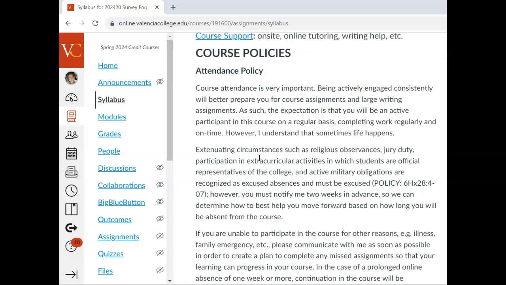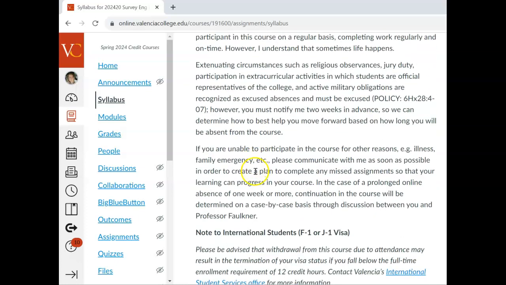I've also provided course policies. This is an online course, so we consider attendance in an online course to mean that you are not just logging into Canvas, but actively submitting assignments. As such, it is expected that you will be an active participant in this course on a regular basis, completing your work regularly and on time. However, if something does come up, you have an extenuating circumstance where you're not going to be able to participate in class, you need to reach out to me as soon as possible and let me know. If you know you're going to be unable to participate in class due to military obligations or something to do with a serious health condition, let me know that as well.